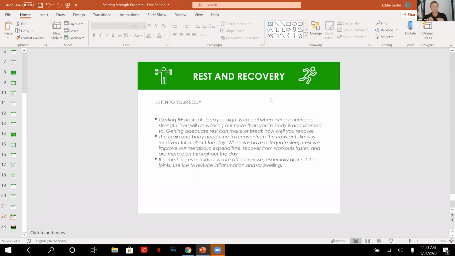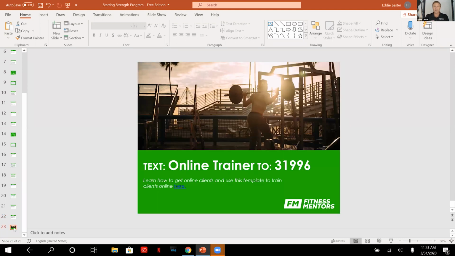And then a rest and recovery program. If you want to include what they should be doing on their days off, or before their cardio or their stretch routine or their sleep or massage or yoga, whatever it may be that you deem as recovery and or rest, include it here in this slide.